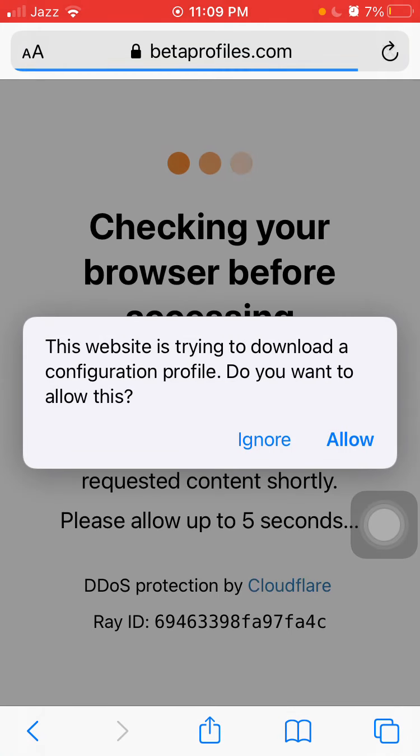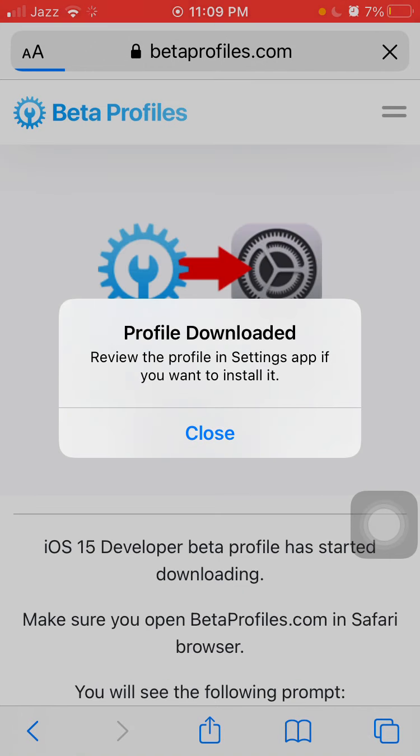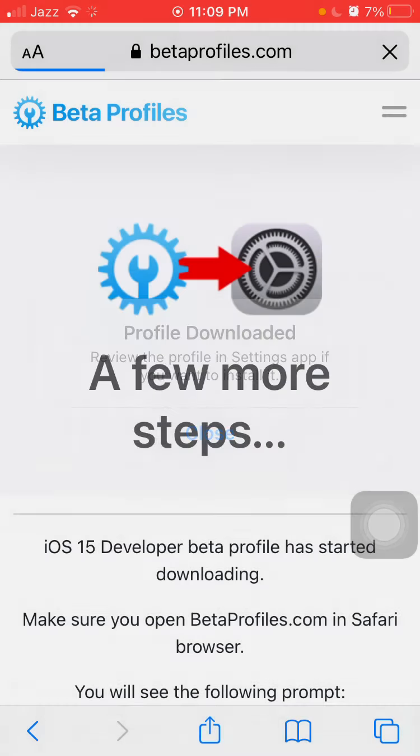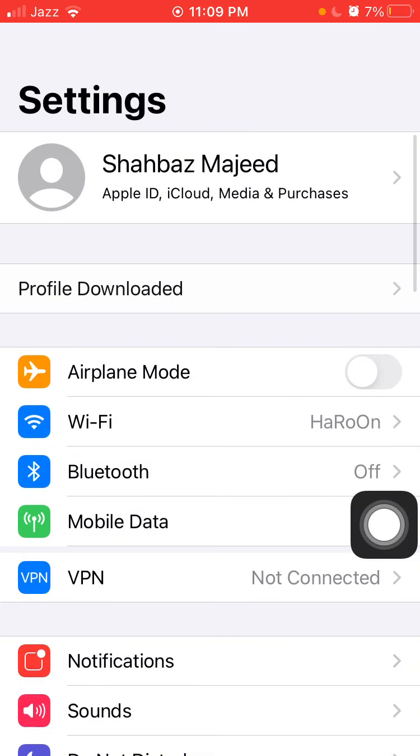A pop-up window will appear and we have to tap on allow. Profile downloaded. Review the profile in Cydia app if you want to install it. Tap close and go to settings. Profile downloaded.